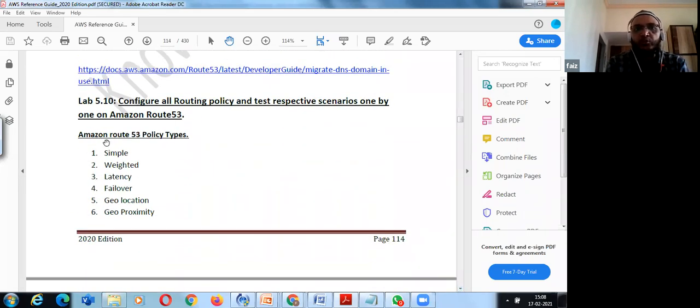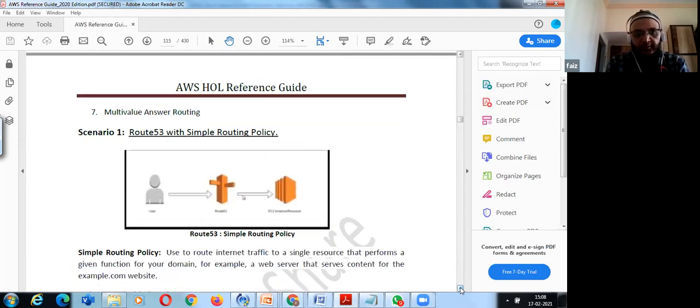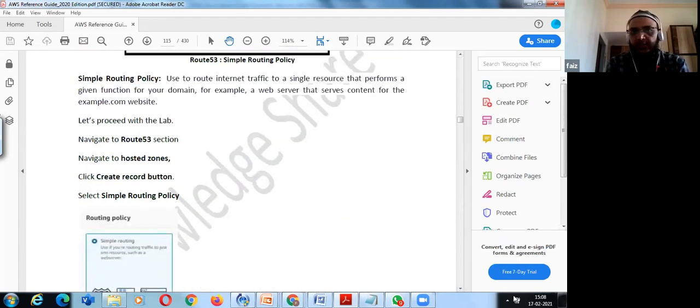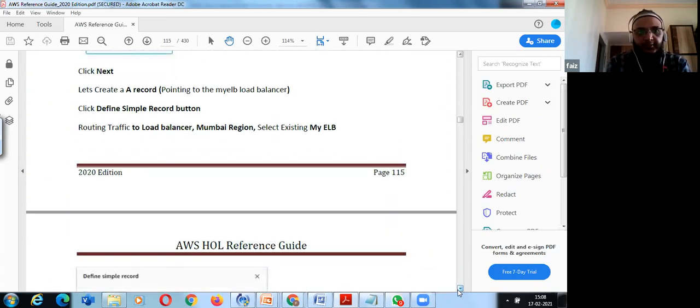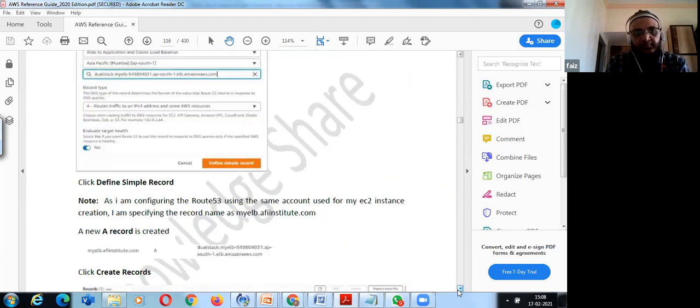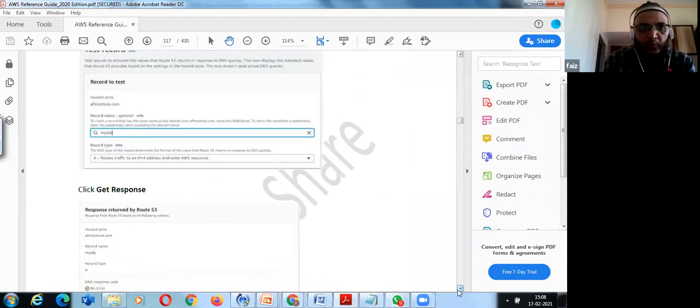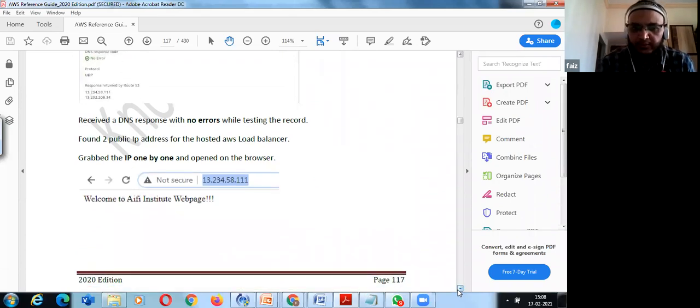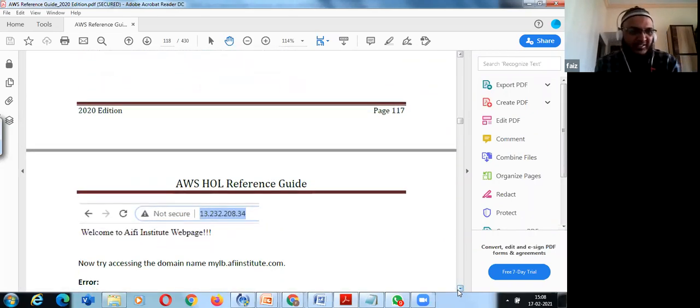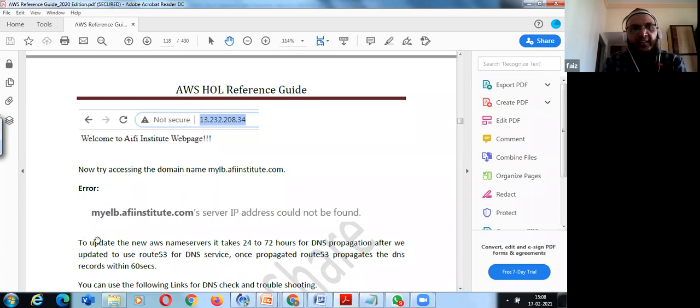Configuring all the routing policies, I used the domain services for all these routing policies. How I did it: create a record set, create a simple A record. Once you do this, only then will we come to understand the basic concepts of DNS. If you see over here, I had an error. As I told you, each record I uploaded required propagation time.